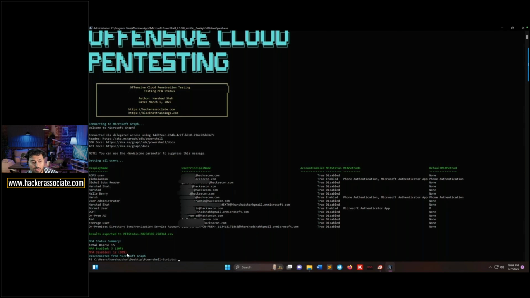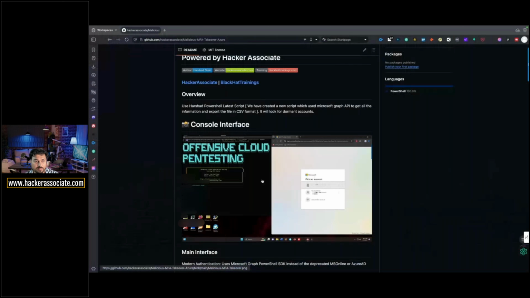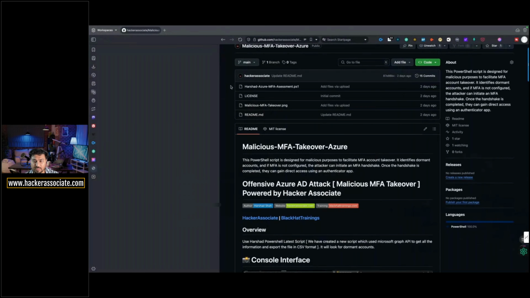There are tons of attacks we can do. Based on the privilege, we can reset the password of that account and directly hijack it. That is called the dormant account concept in Azure. I hope you got an idea. So if I go to this GitHub area, that is exactly the main purpose of this script.